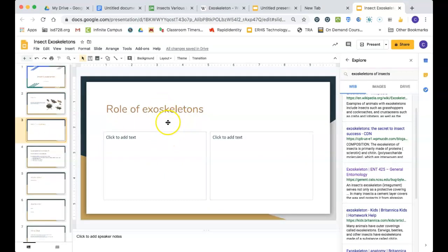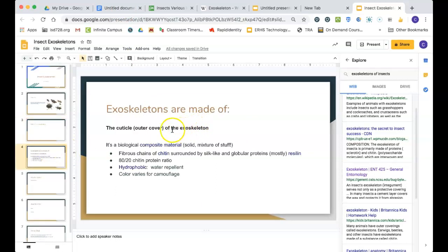I might want to talk about the role of exoskeletons. This is where I've done my paraphrasing of what I put on my Google Doc, and I put that in there, maybe put a picture over here. This is just showing you something that I took from another source, and I've actually made it so it makes more sense. This was very, very wordy. I made it into bullet points, and you should too.